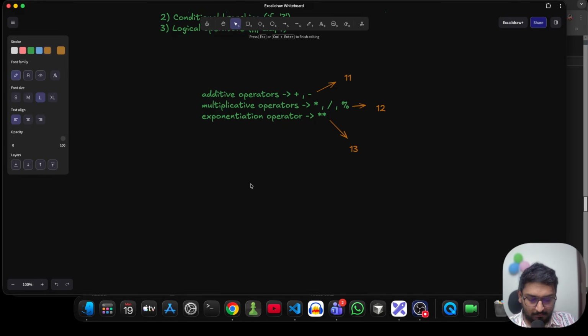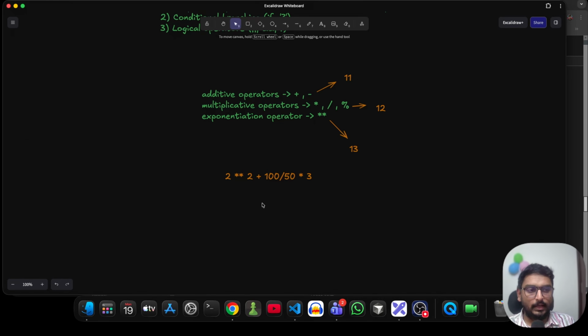In a given example, let's say you have a mathematical expression like 2 double star 2 plus 100 divided by 50 into 3 into 3. In this case, how should JavaScript execute these things? In which order should this expression be executed? Shall we go with first division, then multiplication, and then the exponentiation? So here comes the part of operator precedence.